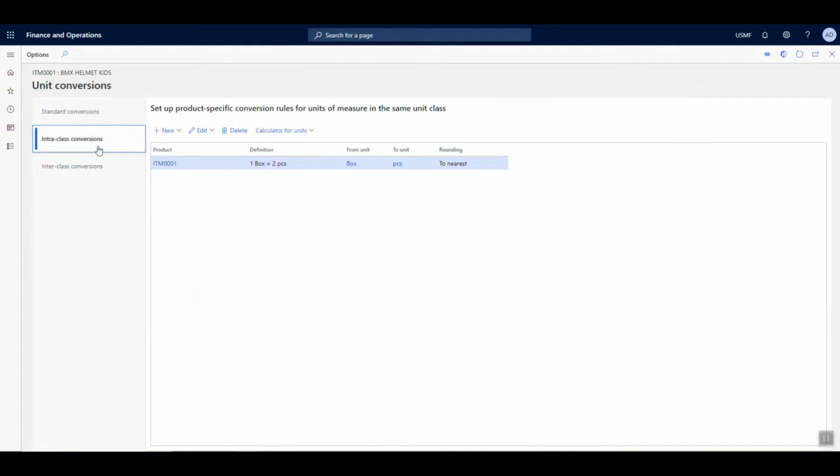Moving on to intra-class conversions, here as you can see, I have given a definition saying that one box equals 2 pieces. The to unit being the smallest unit and the from unit being the higher unit. Now both these units belong to the same class. For example, if I were to convert a unit from box to kilos, then I'll have to go to inter-class, which means the entire class of the units that I'm going to define is different. As per the example, I have given a definition of both the units having the same class.